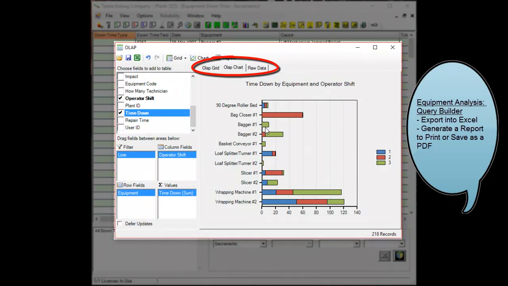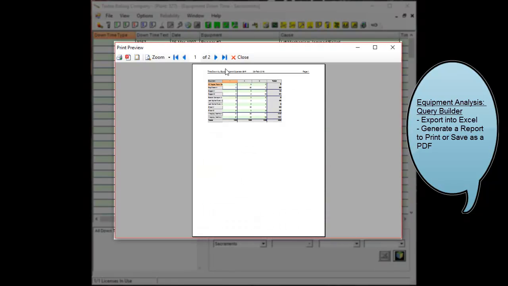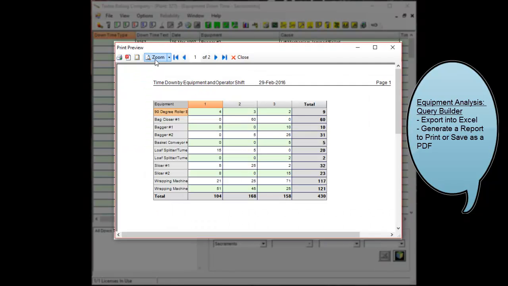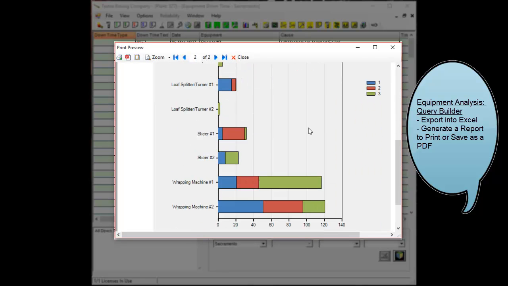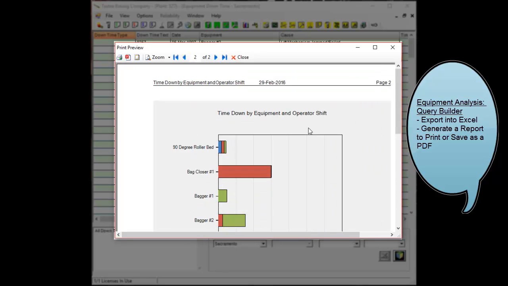Right-clicking on any one of these views will export it directly into Excel. Or, alternatively, you can click on Report to generate a report which can be printed or saved as a PDF. And that's it for equipment failure analysis.